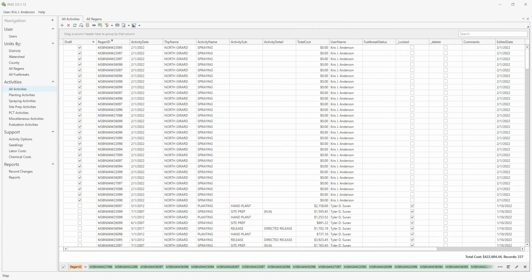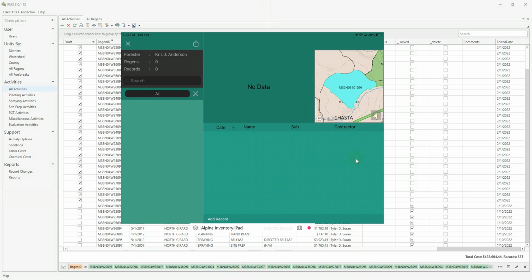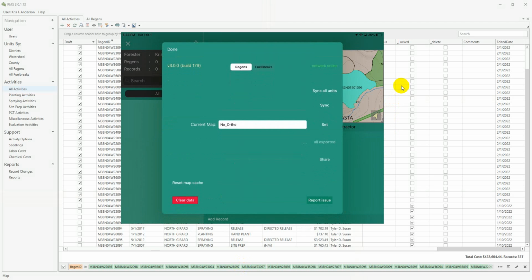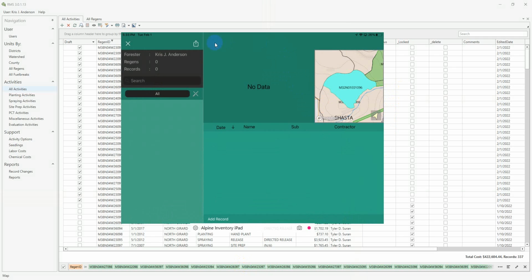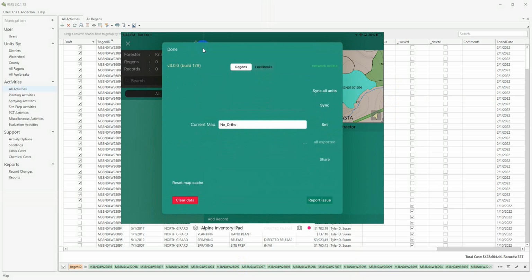Let's go to the iPad. So we just want to sync up, and I just press this sync button in case you haven't done this before. First you need to go to the import export screen right here, and then press the sync button here.